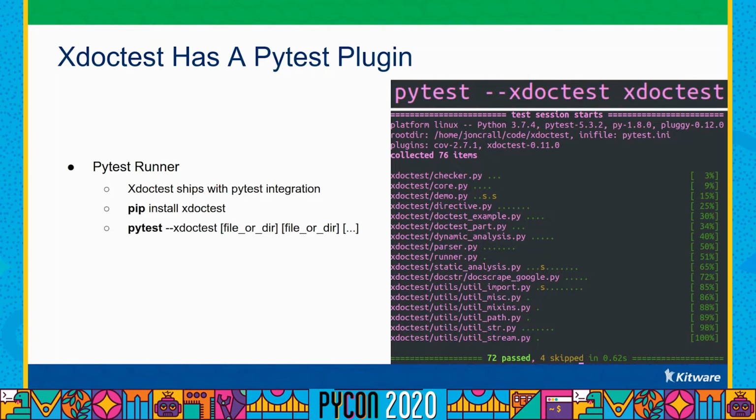Xdoctest ships with a Pytest plugin. Pytest actually comes with a built-in Doctest plugin by default. But if we pip install Xdoctest and we give Pytest the --xdoctest command line flag, that will tell it to disable its built-in Doctest plugin and enable the Xdoctest plugin. This will add all of your Doctests to your testing suite.